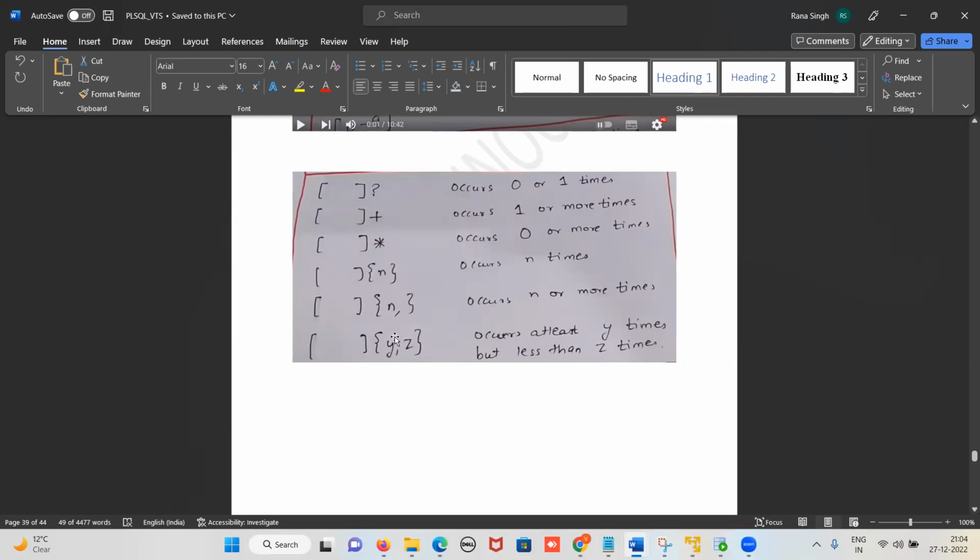Then again a square bracket, y comma z means at least y times but less than z times. That means it can occur at least y times but less than z times.